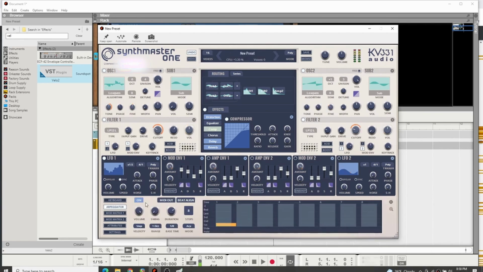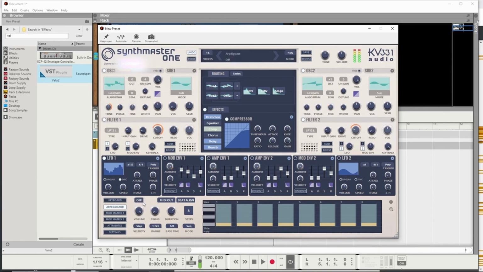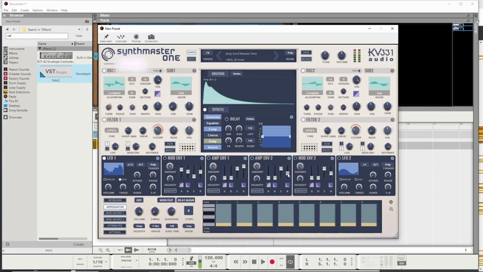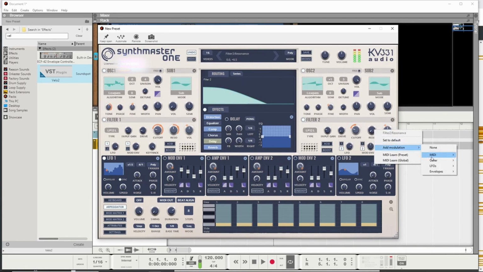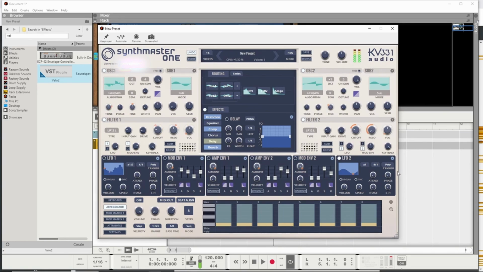Let me turn off the ARP. You can record the ARP. That delay sounds weird. Kind of a plucky little synth there. And all kinds of stuff you can do with it.